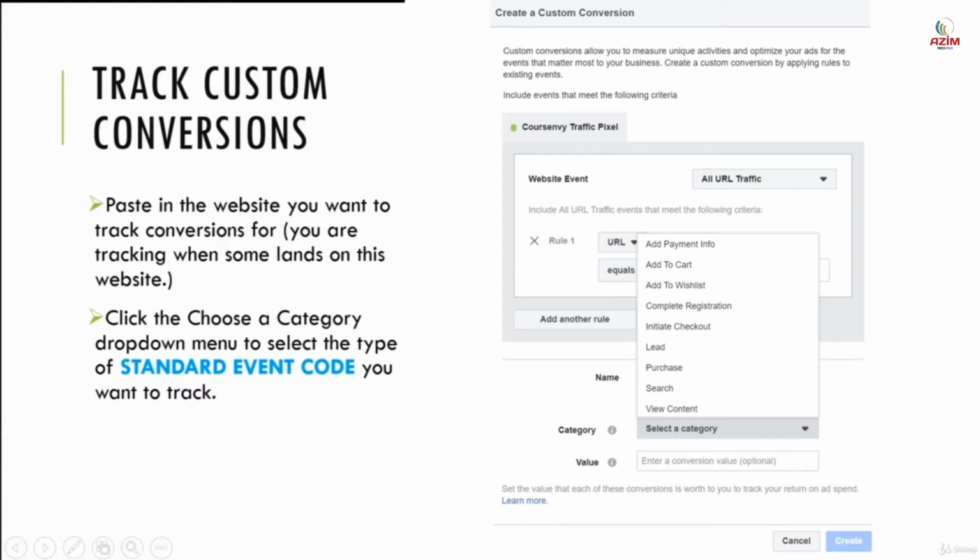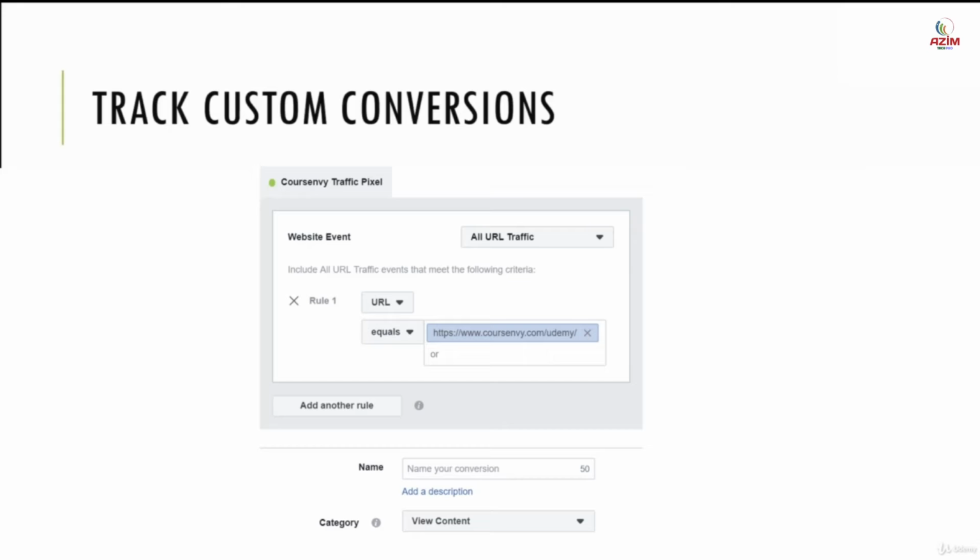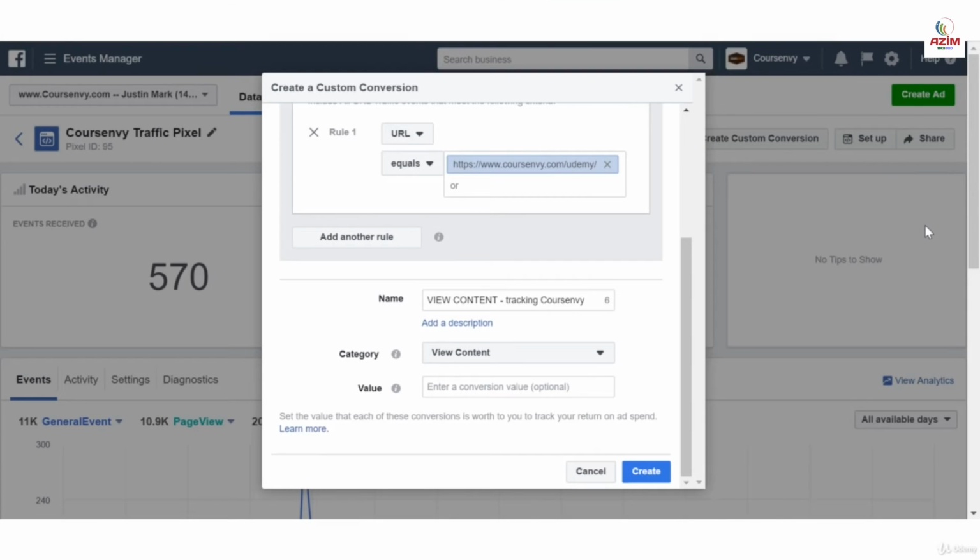So this is the list of conversions available to you. So when people view content, when people use the search bar, when people get to the Add to Cart or Add to Wish List page, and so on. So for this example, I just want to track people who view content on my specific web page. So when people get to CourseEnvy.com/Udemy, that is considered viewing content and therefore will fire the conversion pixel. And that equates one conversion. You're going to want to name this new custom conversion. So I like to be very specific. This was a view content tracking for what page? Course Envy Udemy page.